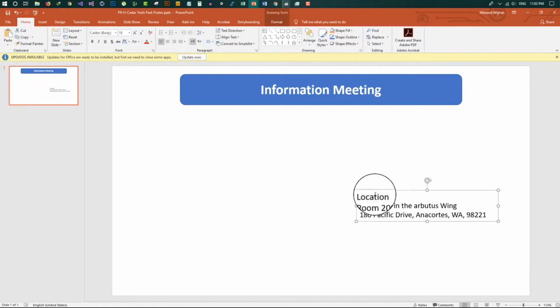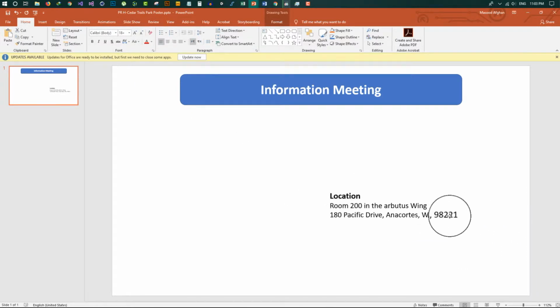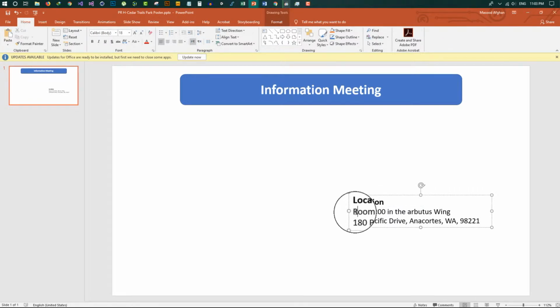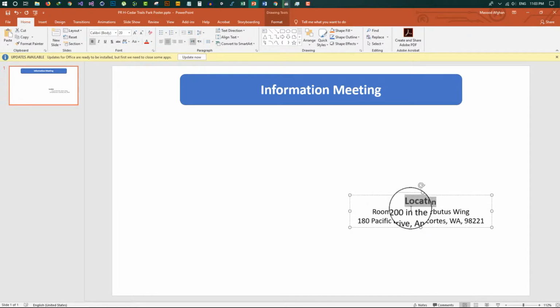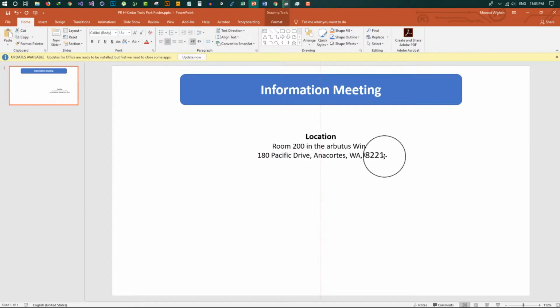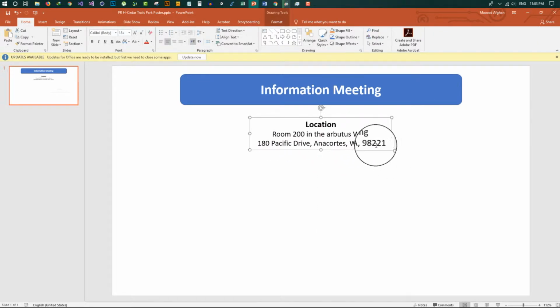Now make the first line bold, change the font size to 20, select bold, and center them all. You can select them and click on center. You can do that for each line. Move it below the information meeting.